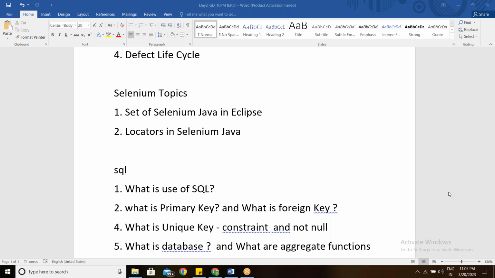No, it's a collection of data. There is a large amount of data in database, and it will store the large amount of data. Correct. So it's an organized collection of data in a structured format. That is a database. Yes. So what are aggregate functions?